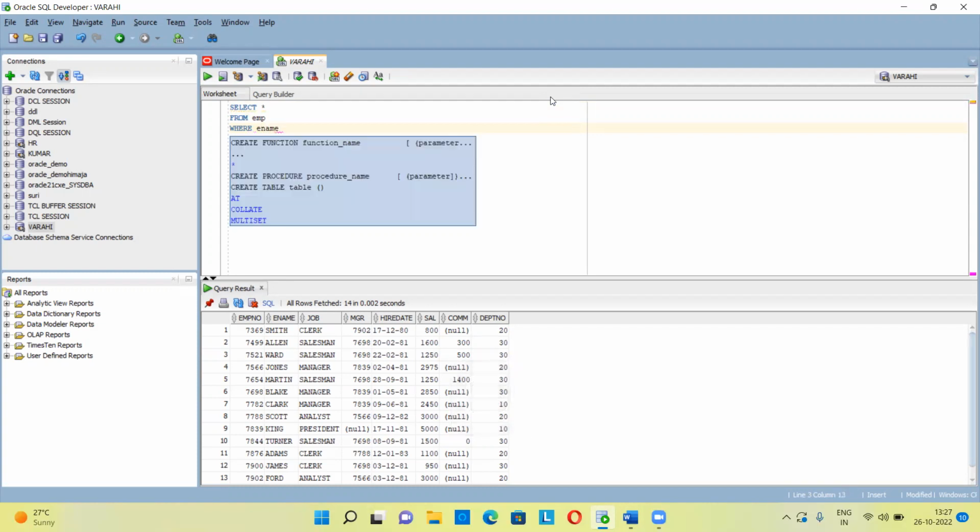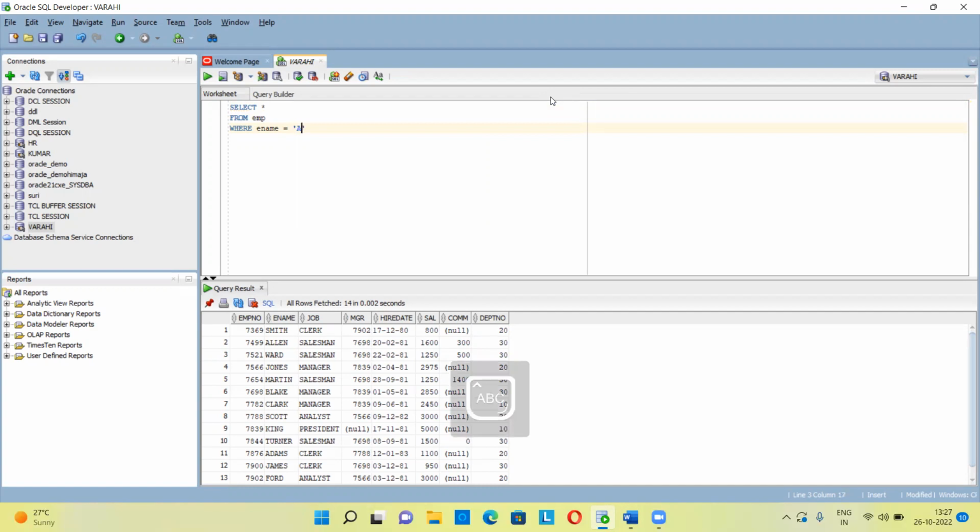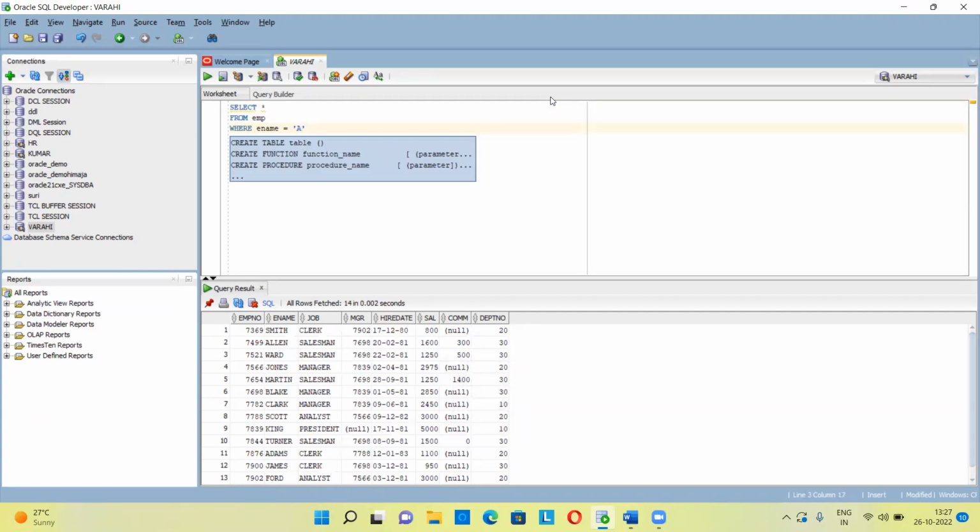So I'm writing employee name, that is the column name. And if you know the exact name, no problem at all, you can write that name itself. But I don't know the exact name, that is my problem. So what I'm doing, I'm writing A. The first letter is A, started with A, right? So after A, how many characters are there?